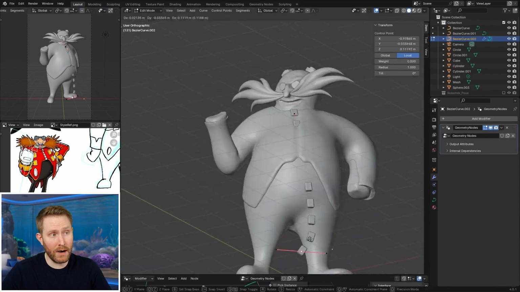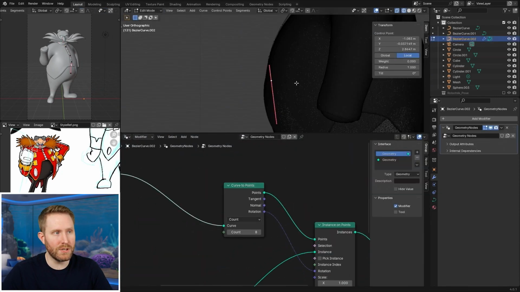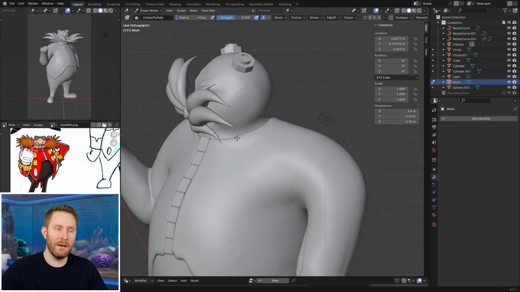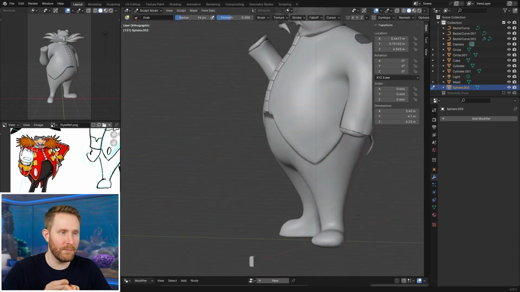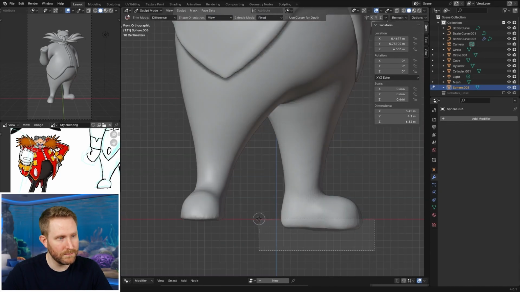For the zipper, I did a cube and then used geometry nodes on a curve to lay that beveled cube along the curve as the zipper. I think it turned out pretty decent.